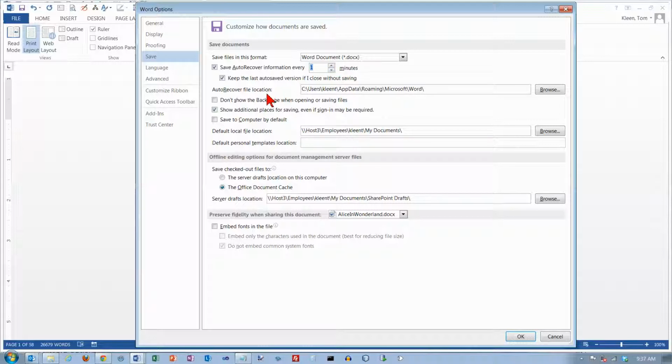Another thing you might want to check is your default file location. Your auto recover location is going to be on your C drive. Your default file location may be someplace else. In my case, I'm on a network, so it goes to the network server and to a folder called Employees, and then to a folder for me, and then a folder called My Documents. And so you might want to check that and make sure it's saving them by default where you want. If you find yourself always going to a Save As and having to select a different file folder, you might want to go in here and change this.